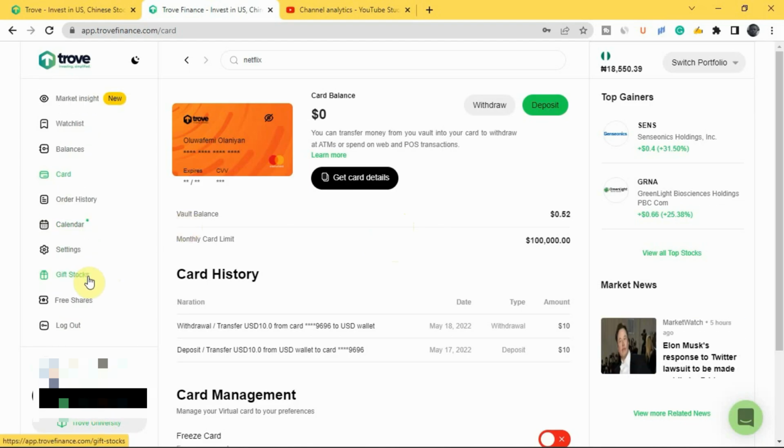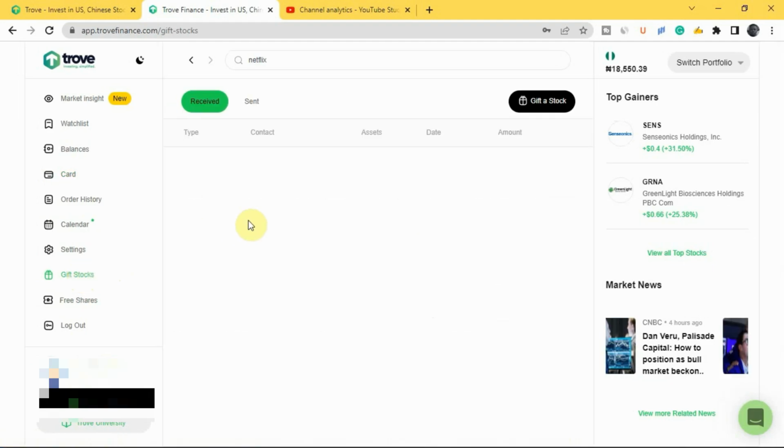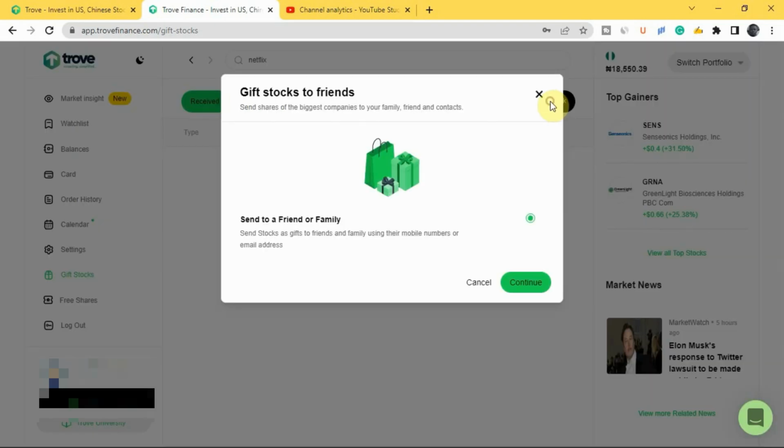Now, if you scroll down right here, you see where you have gift stocks. Another feature on the Trove investment app is that you can now gift your friends stocks, which means that you can give them stocks just like you give gifts or you give money to people. To do that, what you need to do is just tap on where you have gift a stock right here and tap on it.